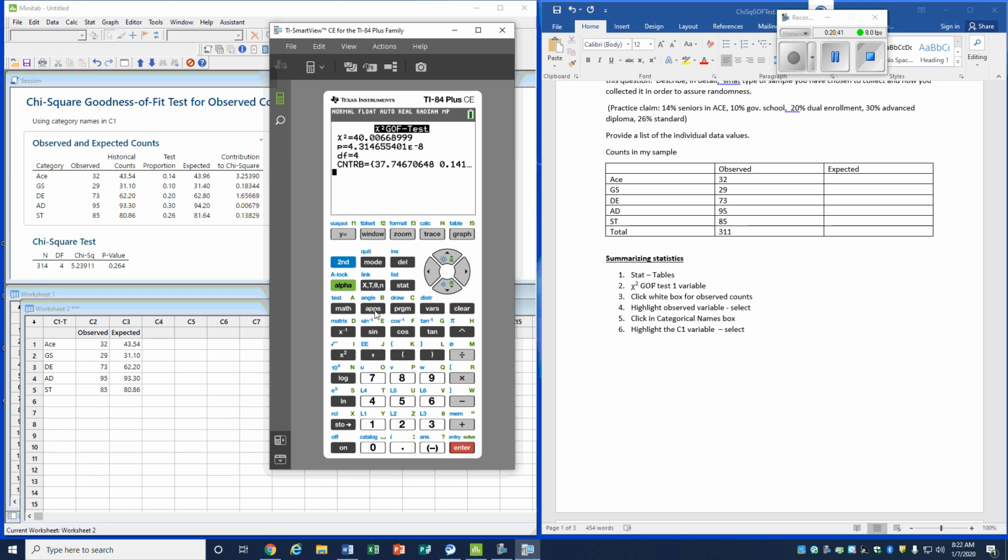Let me make sure I got my observed and expecteds right. Oh, that's why I put a 3 there. Let me redo that. That's supposed to be a 32. So let me run that again. Stat test, letter D, degrees of freedom 4. There we go, now it matches.